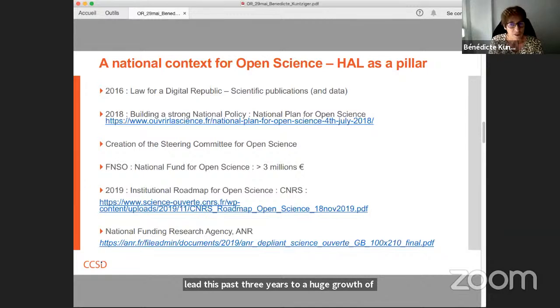But if these strong policies have confirmed the key role of HAL, they highlighted that HAL has to meet the needs of the French research communities. The need of having a strong infrastructure with sufficient and recurrent financial resources to respond to the growing demands of researchers and institutional users has become essential.